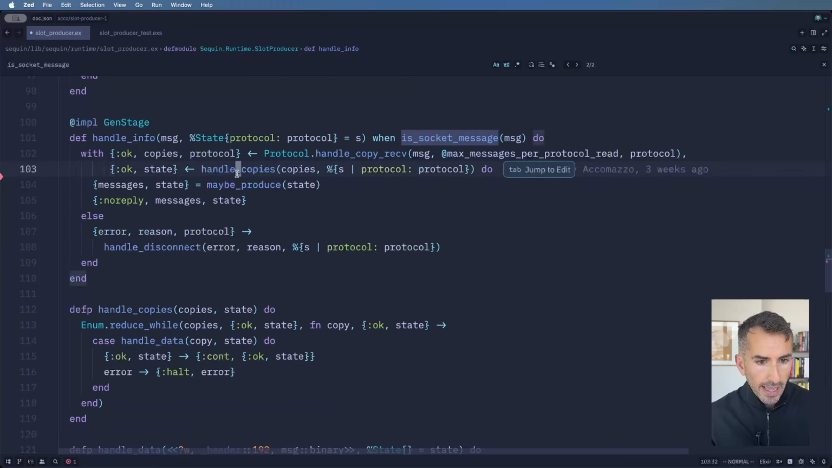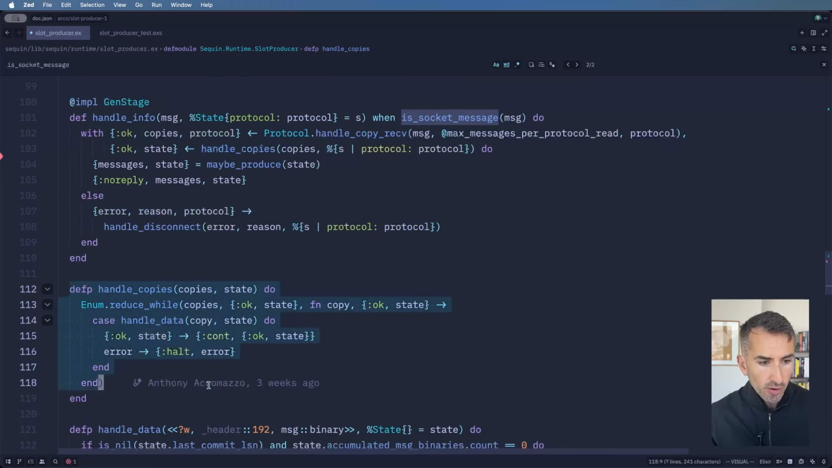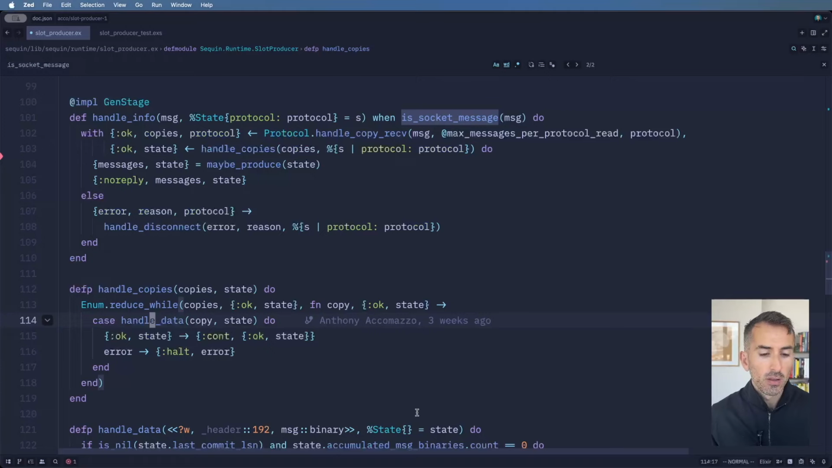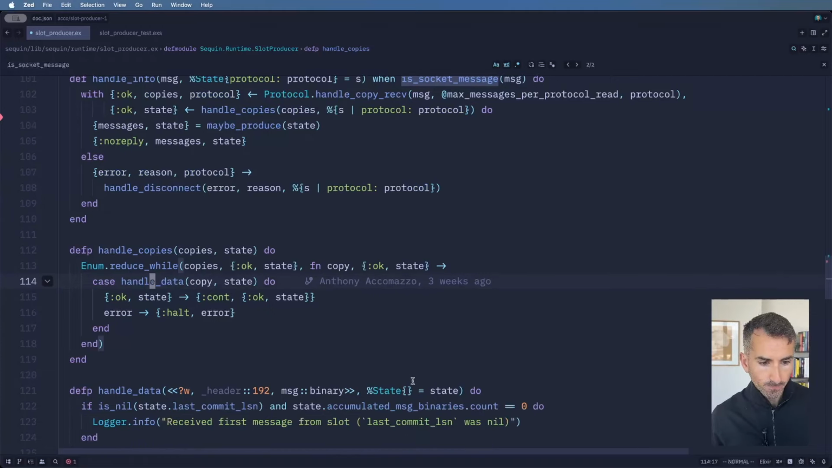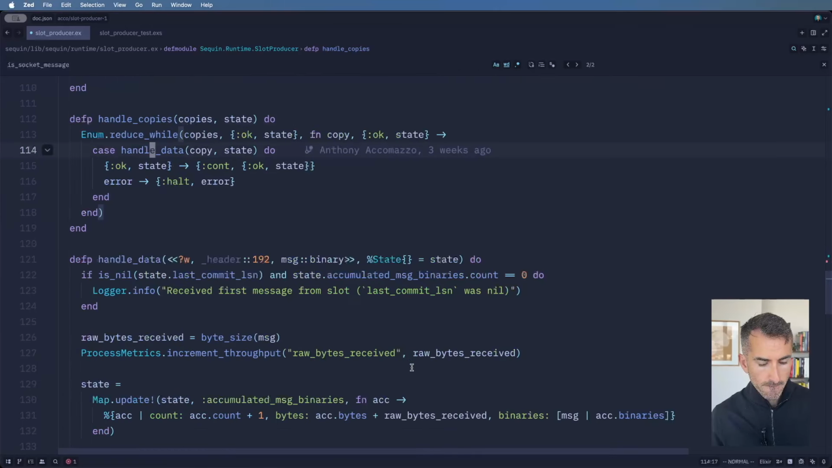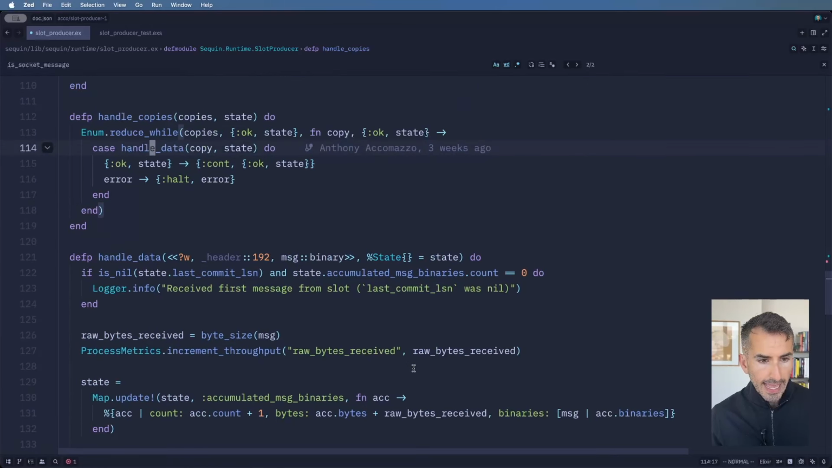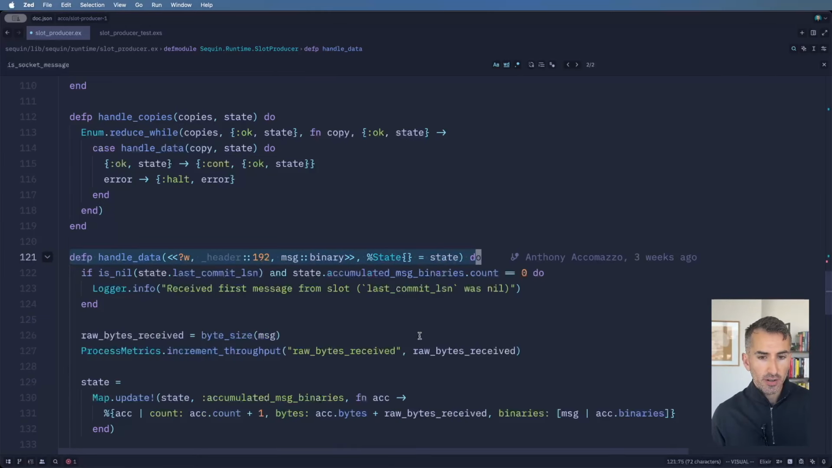And so in handle copies, we just want to reduce over all the copies that we got and call some function to fold that copy into state. That's what we do here with the reduce while. And we're going to see all the fun that we can have with binary pattern matching in Elixir. It's one of the best places where pattern matching shines.